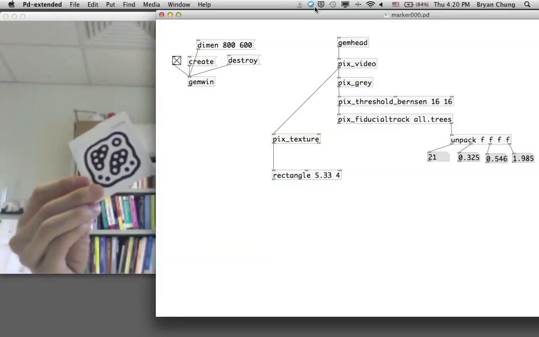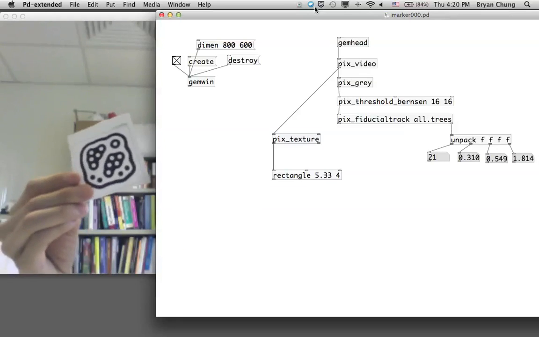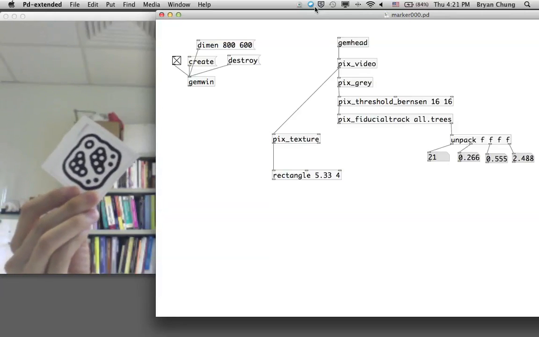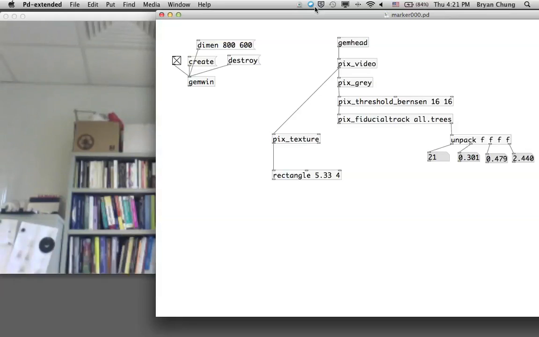And the unit in the rotation is actually radian. This is not degree, so we might need to convert it back to degree after we have to perform some sort of calculation.